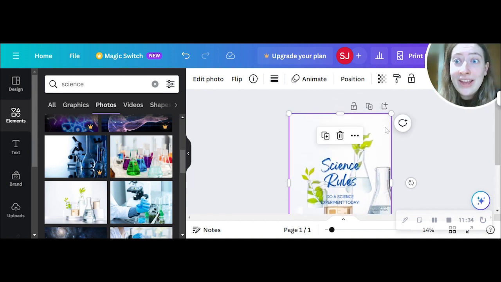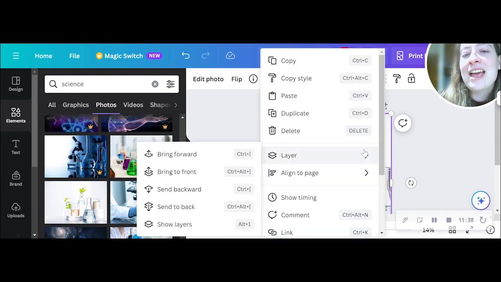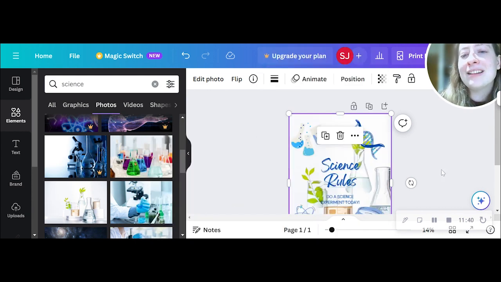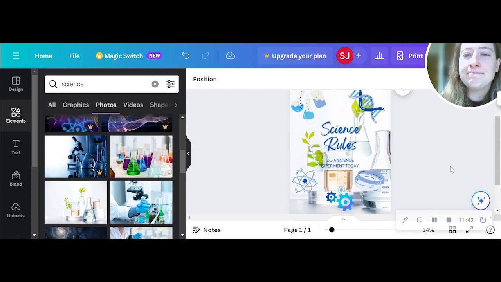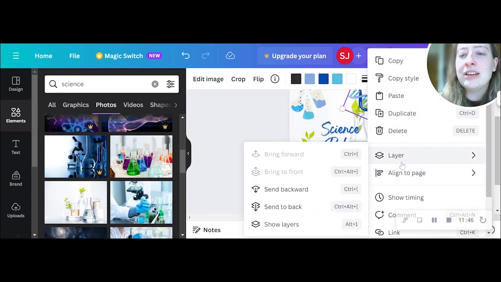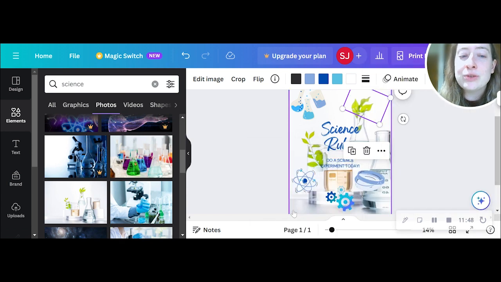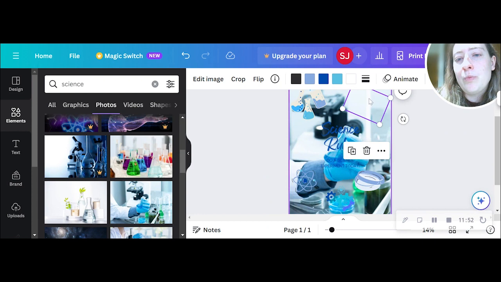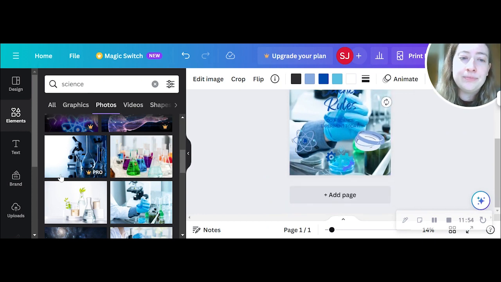But it went in front of everything. So I want to right click on it, and I want to move it to the back layer so everything goes in front of it. And we could do this with anything. We could align this to page. We could send this backwards too and make that hidden. Let's see, and then we can always replace that image.